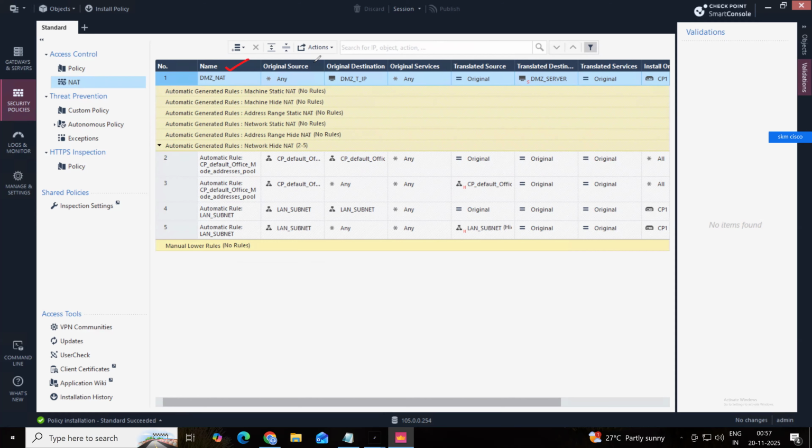This is the name, original source. Destination, original destination. Translated source. If I do a source translation, in that case, that option original, what does original mean? No modification of your IP address. Whatever the real IP it is coming with, it will come with that real IP, no modifications. I have a doubt whether that is an object or what.